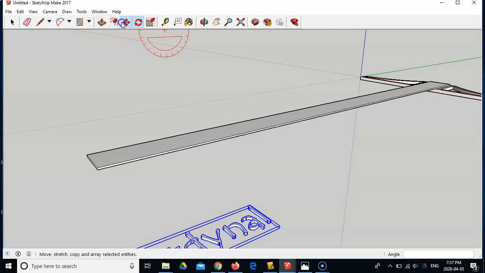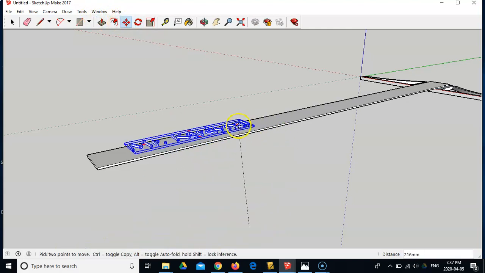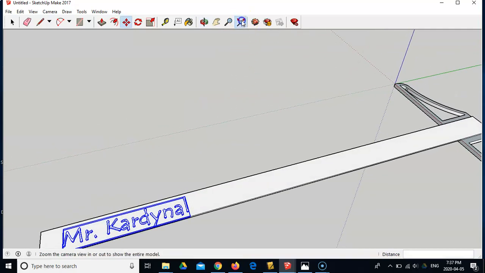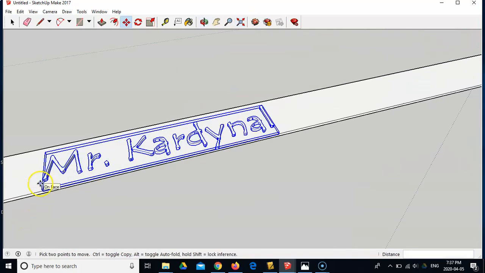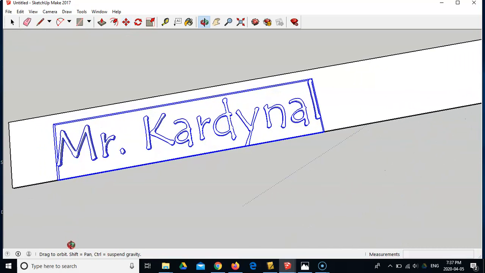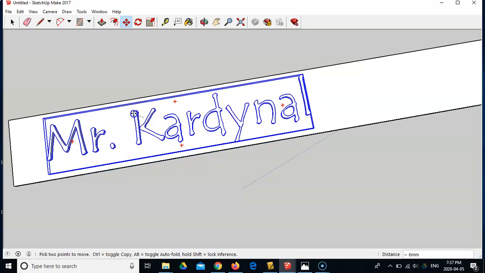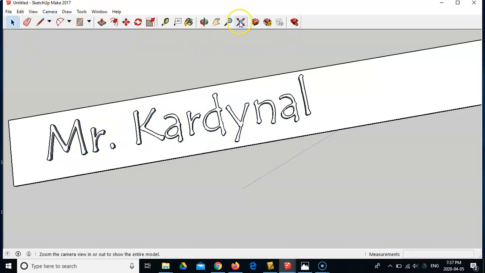Go grab my move tool and place it near the object. I always place it near the object and then I'll zoom right into it. And then I can fine tune it. There we go. Deselect, fit to screen.